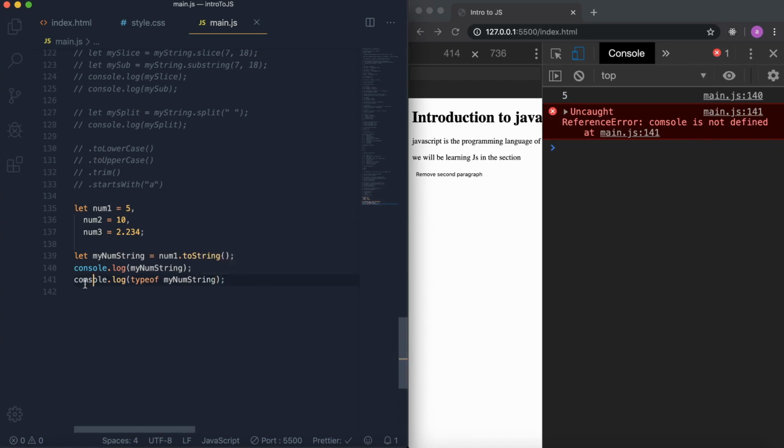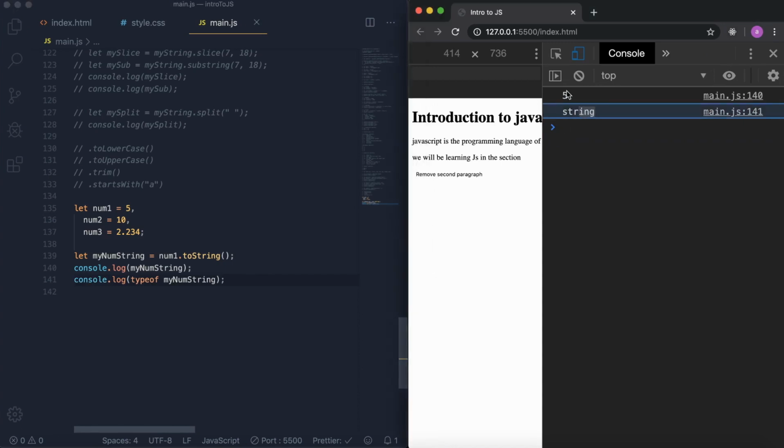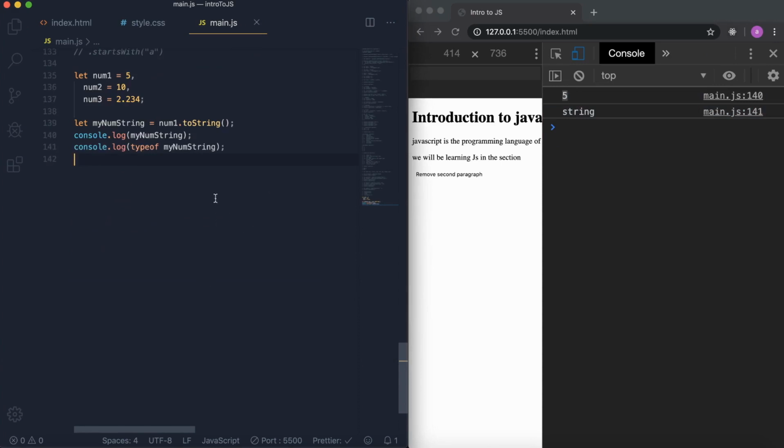oh, why do I keep making this mistake? Console. So you can see that my num string is actually a string. So this 5 over here is a string. So that's how you convert a number to a string, using the toString method.